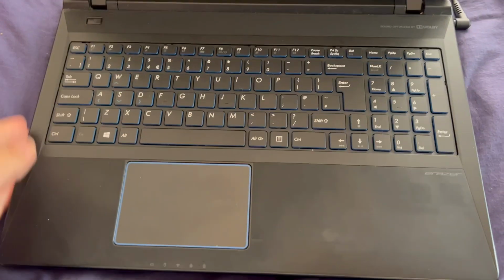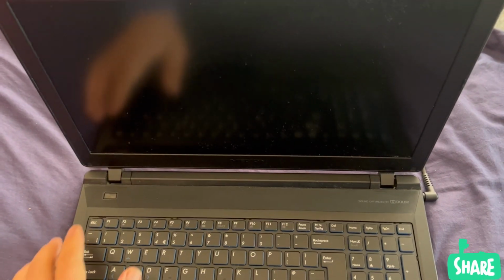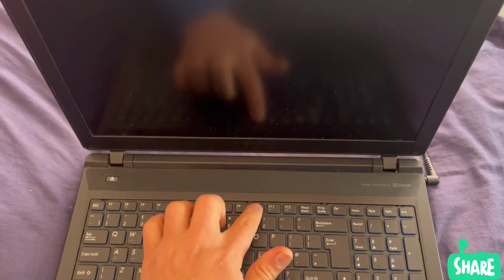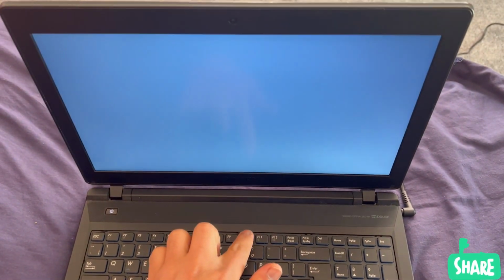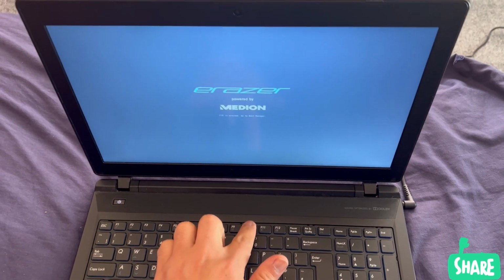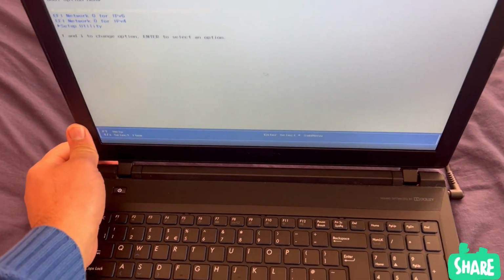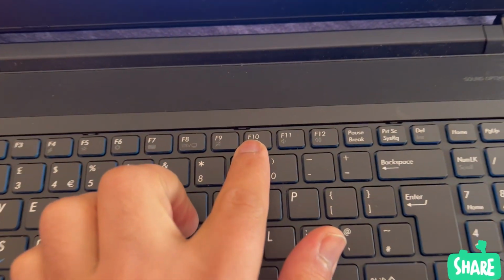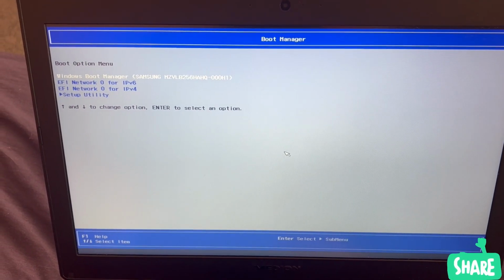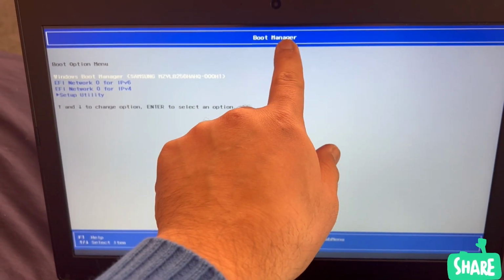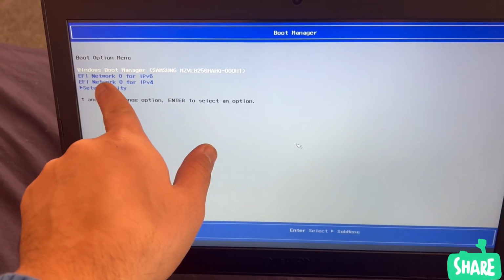This applies to all Erazer laptops. So power on the laptop, now keep tapping the F10 key. Very simple. As soon as you boot the laptop, the F10 key will bring up this option. This is the boot manager, or boot menu. You can get into BIOS UEFI, but anyway, I'll show you.